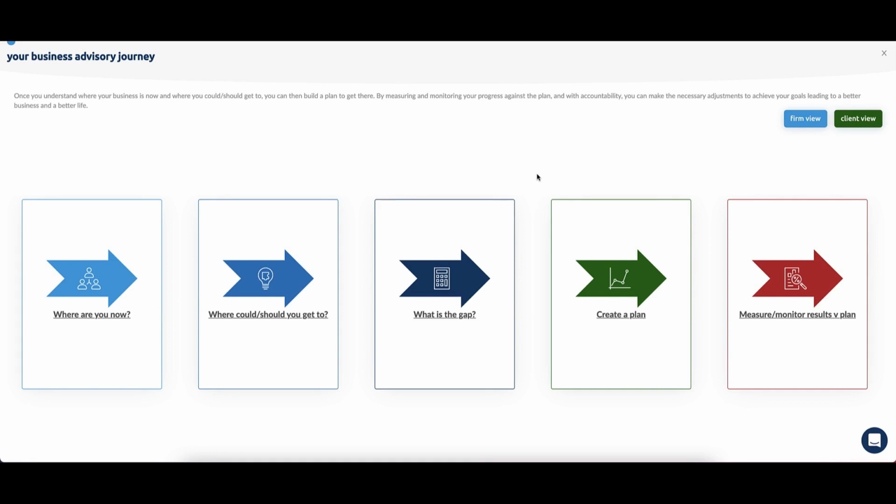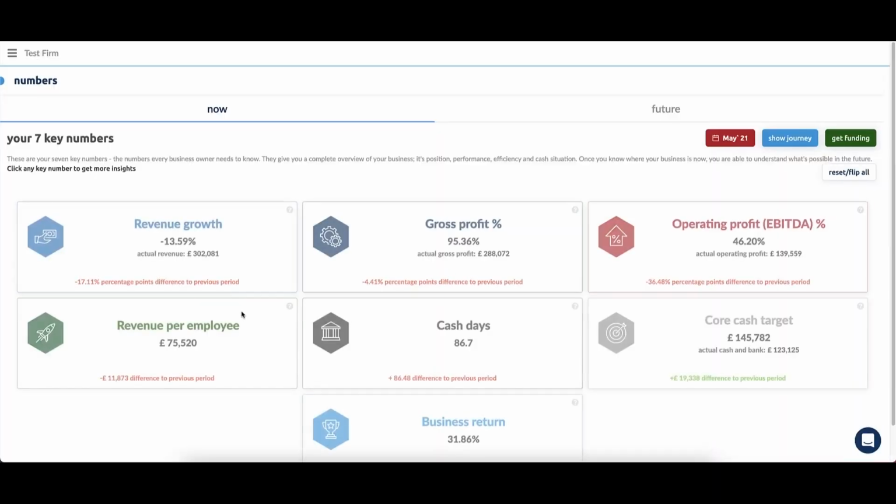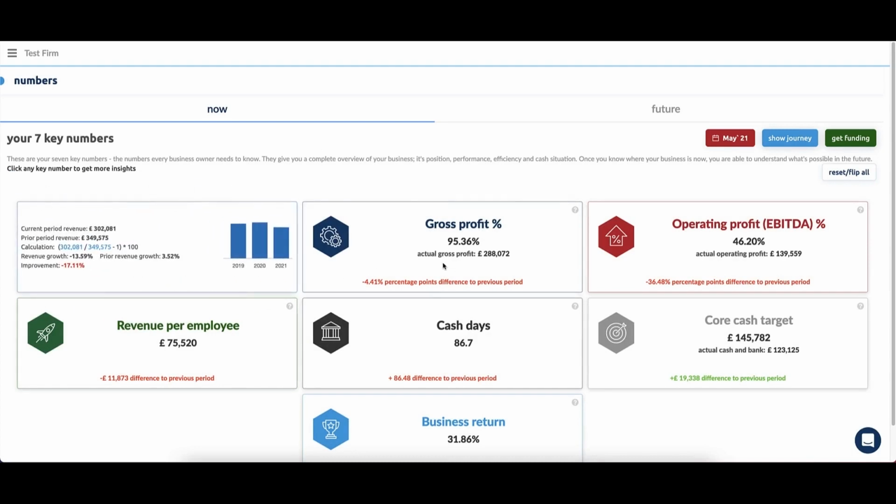Now, as part of that business advisory journey that you're going to take the client through, the first thing that you're going to do is help the client understand where they are now. And here, simply what we're going to do is help the client understand their 7 key numbers, the 7 key numbers that every business owner should know and understand.